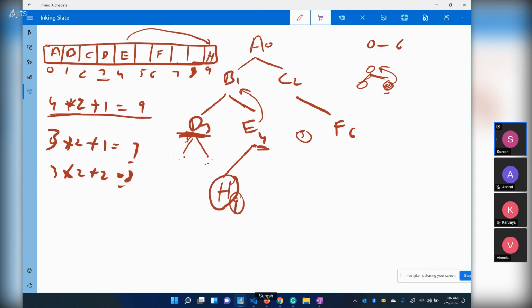But here it is an array. By using similar calculations, you can go back from children to the parent. So what is the formula to go from here to here, or here to here? Can anyone guess that?